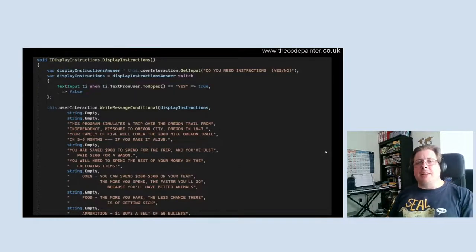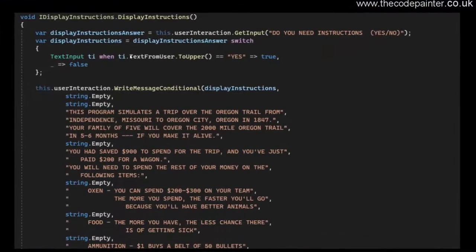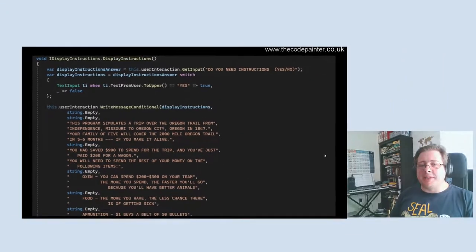This then is my final version of that particular block. So get the input, do they want it? If it was yes, then true. If it was anything else, then false. Write message conditional. So there we go, nice, neat. Functional code representing that first block that you saw from your BASIC. And honestly, an awful lot easier to read, but hey, those guys wrote it in 1975, we have to bear in mind.